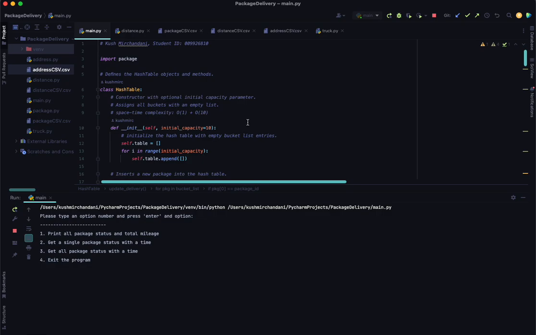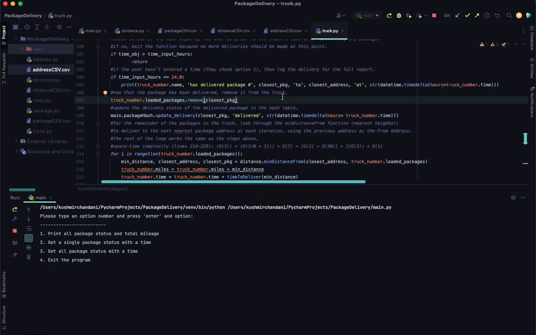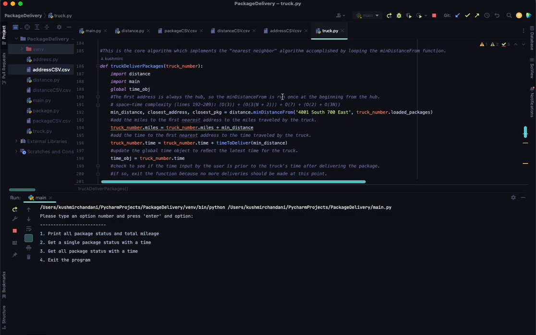There is a primary algorithm which is contained in this truck file. It's called the truck deliver packages. This executes the delivery program, and it is based on the nearest neighbor algorithm, which is a greedy type algorithm. What it does is it takes the distance from the origin address, where either the truck is beginning its journey or the current location of the package that was just delivered by the truck.